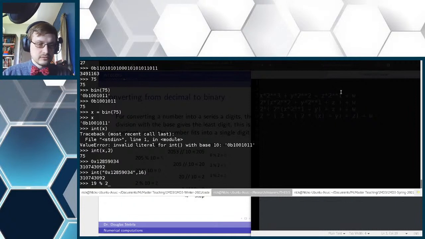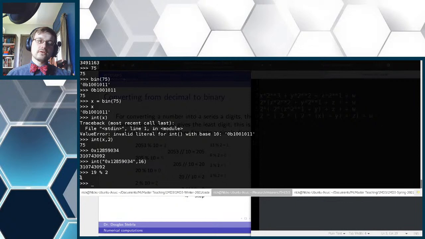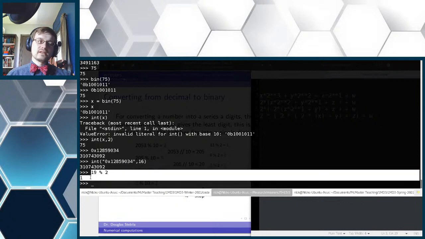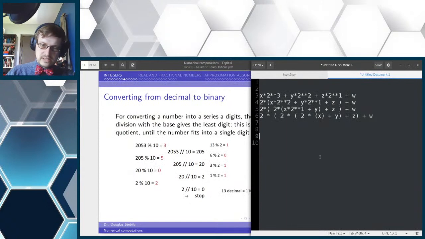19 mod 2, modulo is, remember, the remainder of integer division. That will yield us either a 1 or a 0, a 1 if the number is odd, and a 0 if the number is even. So we know for a fact that the least significant bit here is 1. Cool. So if we're keeping track of this on paper, we know the last digit is 1.